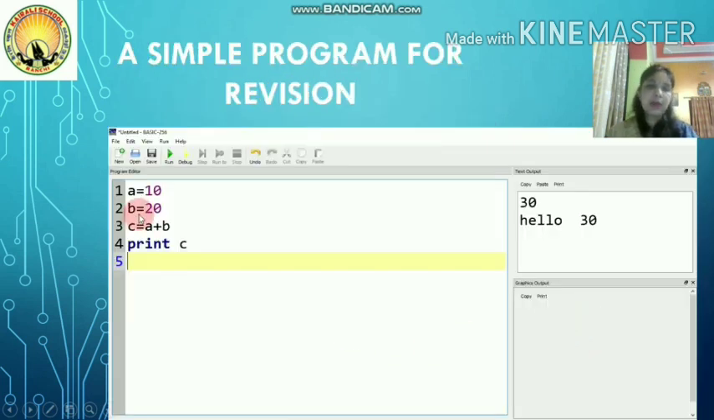Next is a simple program which you have already done in standard 6. I have taken two variables, a equals to 10, b equals to 20. Just see the line numbers, which were missing in QBasic, but in BASIC-256 they are readily available. a equals to 10, b equals to 20, c equals to a plus b, and then print c. After writing this in the program editor, I have run the program using this icon. What will be the output? 30. It is appearing here in the text output. This is the output of some other program which I had done.